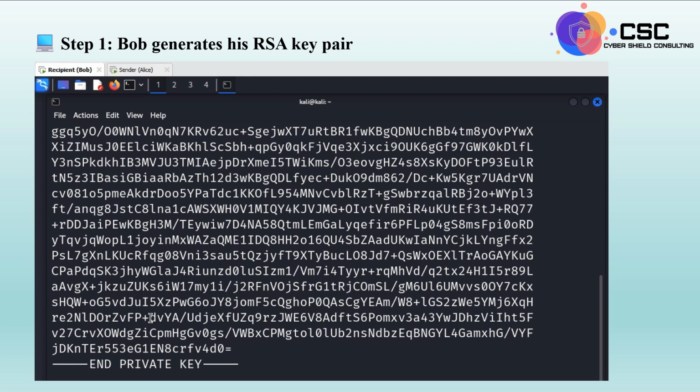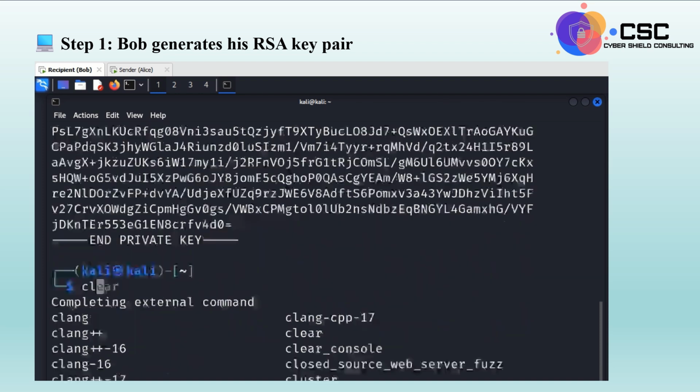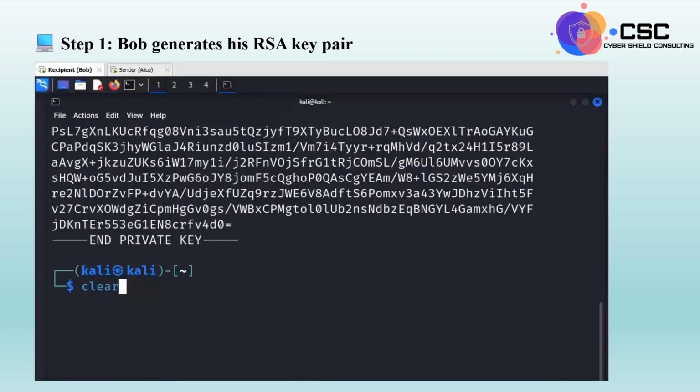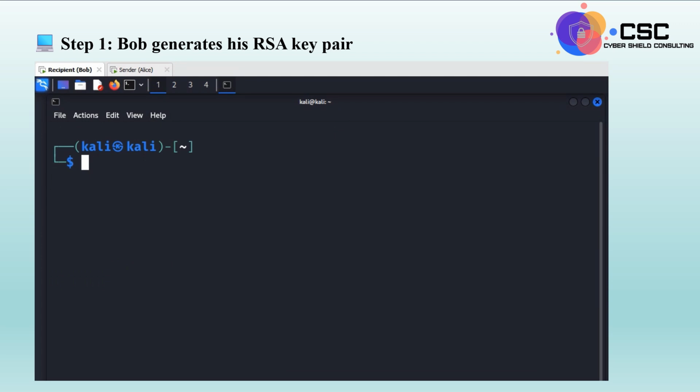Now that Bob has the private key, we need to extract the corresponding public key, which Alice will use to encrypt the message. So for Alice to encrypt the message, we need to extract the public key, and then Bob will send the public key to Alice. As we said, the public key can be shared. To create the public key, we'll use OpenSSL.